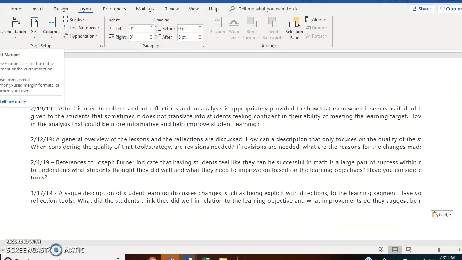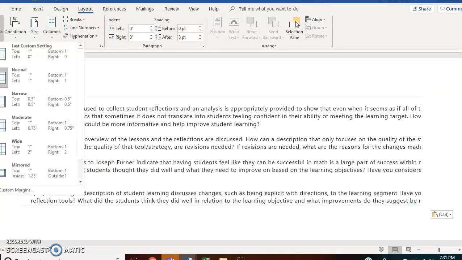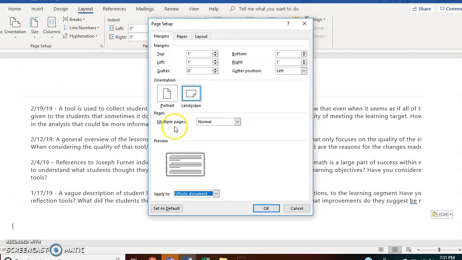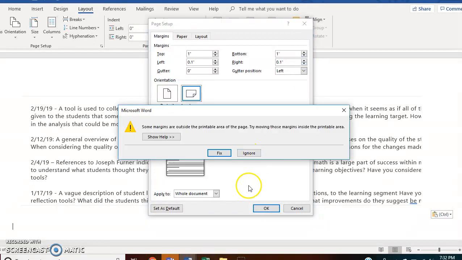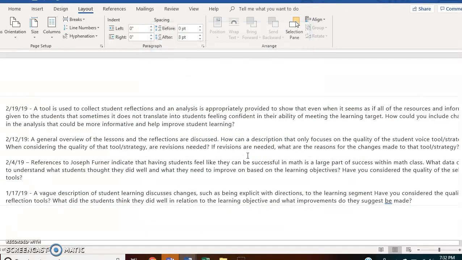So I'm going to go to the margins, and I know that's a little bit out of my screencast, but do custom margins. And since I'm not worried about printing this, everything's electronic, I'm going to take it right down to like 0.1, left and right. Whoops, I'm going the wrong way. And it may say that you need to fix it. I'm going to say no, ignore that, because I want it to really be that.